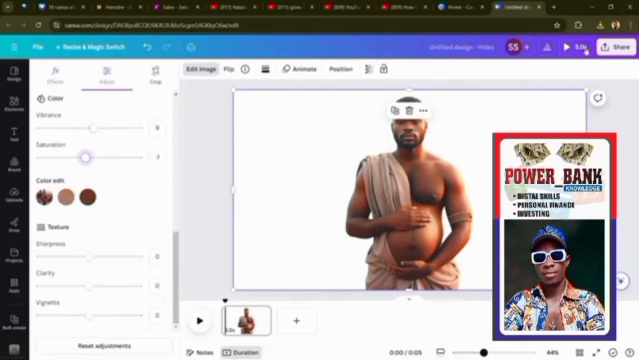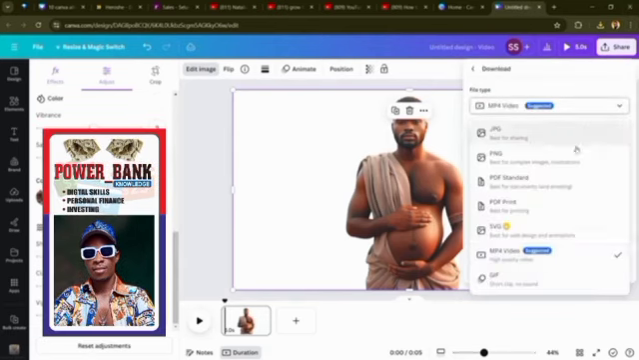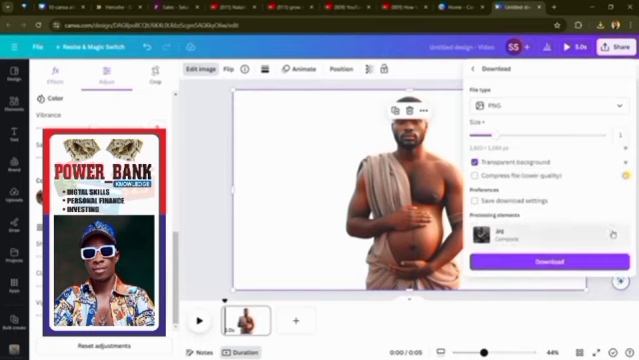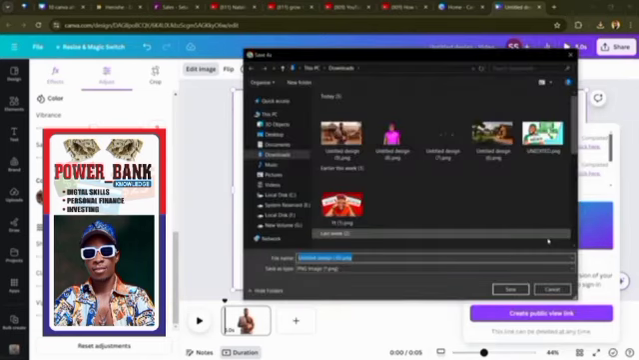The next thing I'm going to do right now is to click on share, click on download, and of course I'm going to select file type and select PNG, and I'm going to select transparent background, and I'm going to go ahead and hit download for the image to be downloaded to my device.